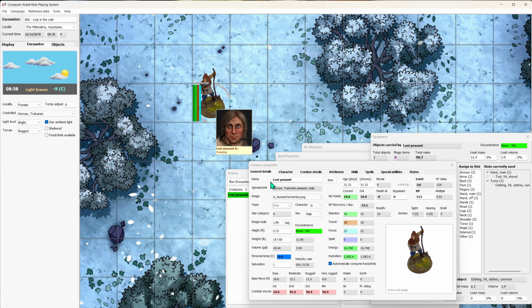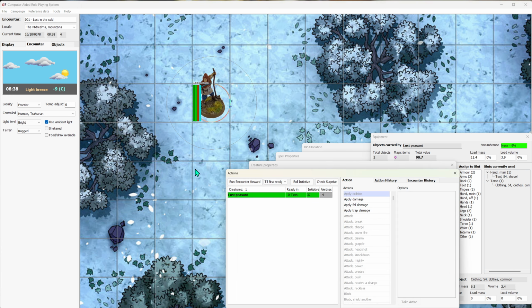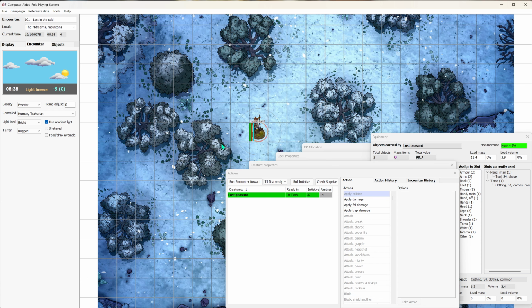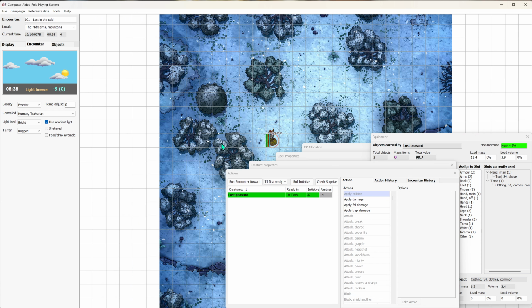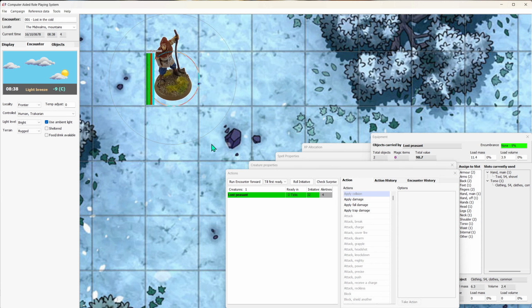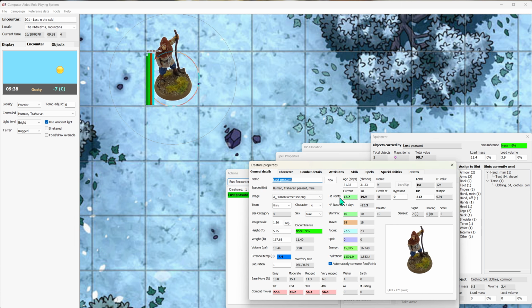So he's already suffering penalties, but now we're going to see what happens when we run the encounter forwards. The weather will change each hour, and if it stays too cold, he'll start losing hit points. To run the encounter forwards, we just need to use the action window, select how far forwards we want to go, and click the Run Encounter Forward button. As we can see, it's still bitterly cold, and he has indeed lost some hit points.